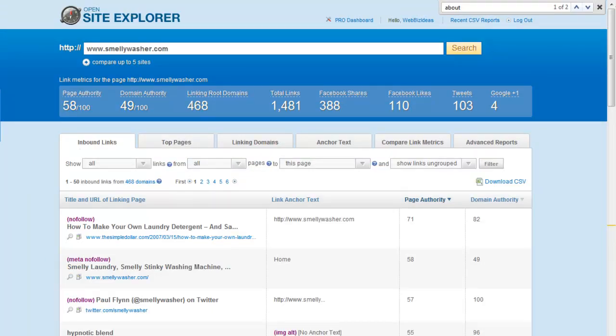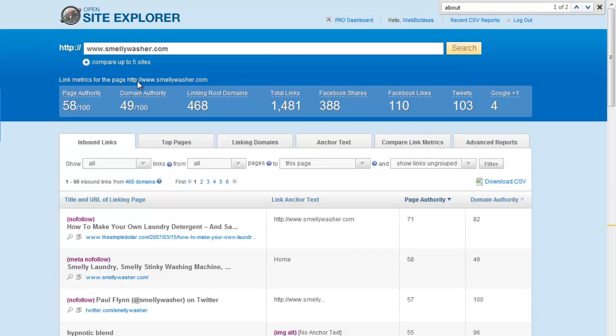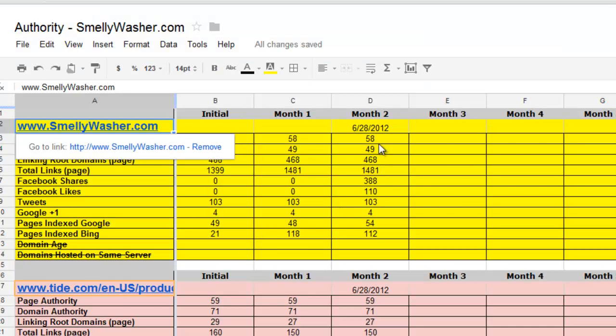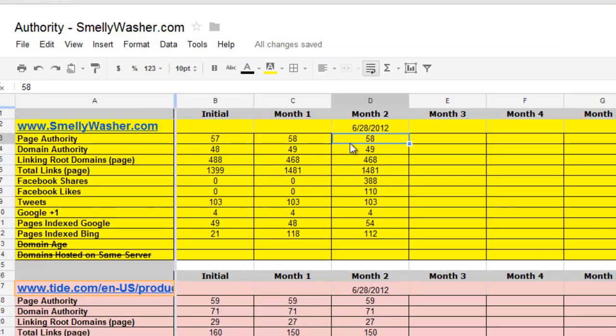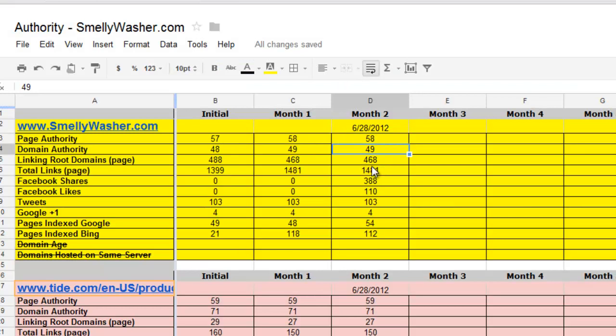For this example, we're using a website called smellywasher.com. We've entered in the URL here, and now they've given us all the information. It says page authority is 58, right? Well, that's the first row there, page authority, 58. We entered that in there. We go back, it says domain authority is 49. Well, we enter 49 into the domain authority row.